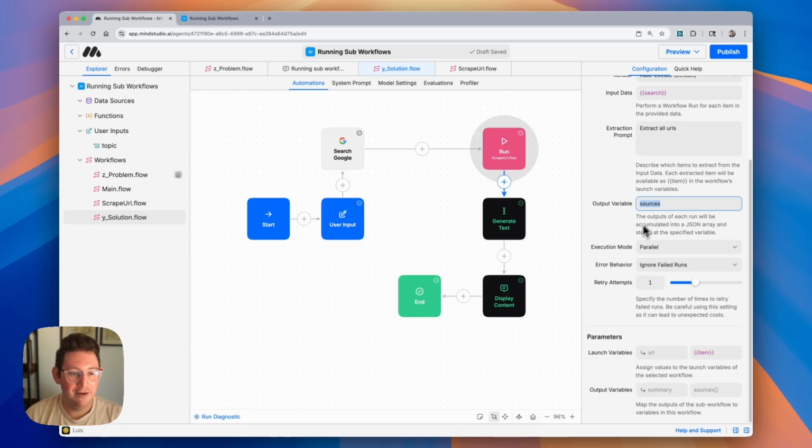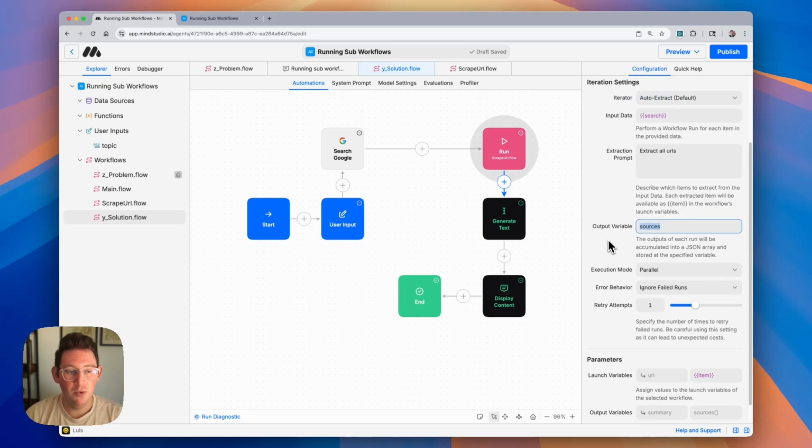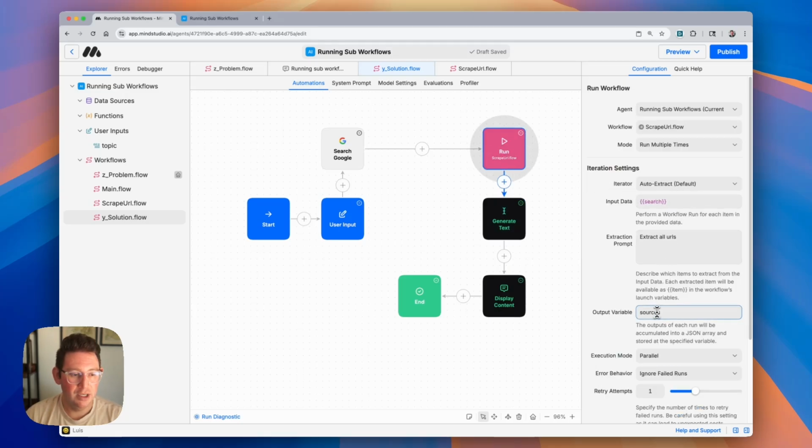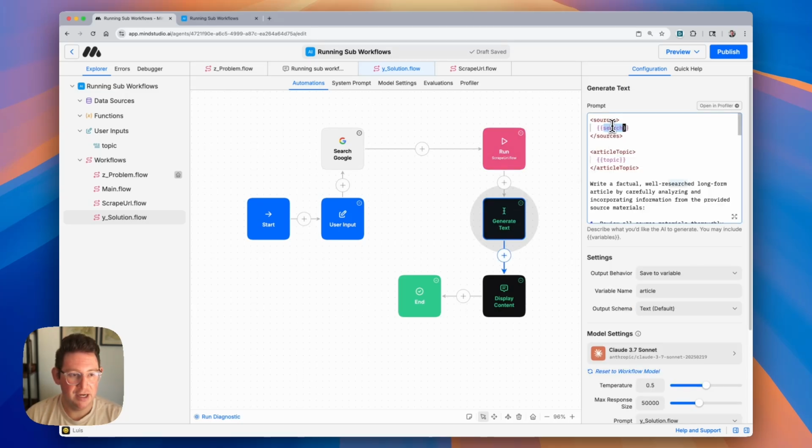Okay, so now we have this all set up. Next thing we want to do is just modify and make sure that our data is correct. So before we were running the search, and now we want to pass through the sources instead of the search. Now that we have this run workflow set up, we can go ahead and set this as our entry workflow. And let's go ahead and see what the output is.